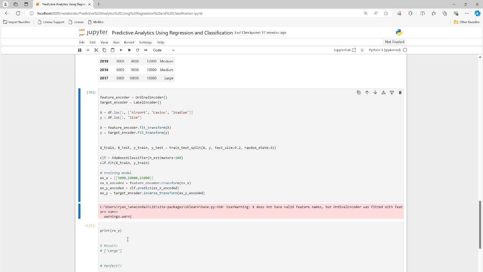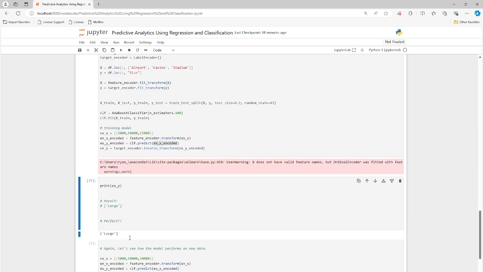So we trained the model. Here's the AdaBoostClassifier. We did the encoding. We did the fitting right here, x train, y train. We did the encoding right here, and we're going to make a prediction right here. CLF predict. CLF is classifier predict. I just ran it. Let me see what it says for the prediction of X, Y. Okay, it says large, so that's good. We're in good shape there.